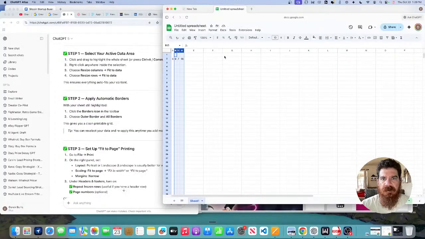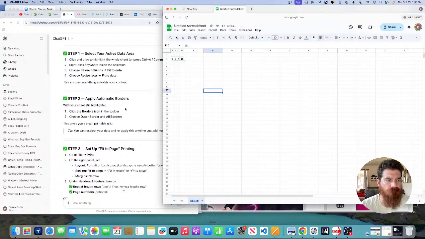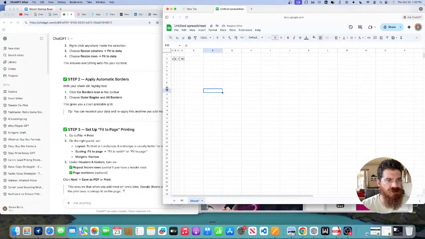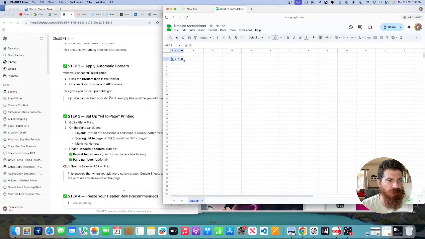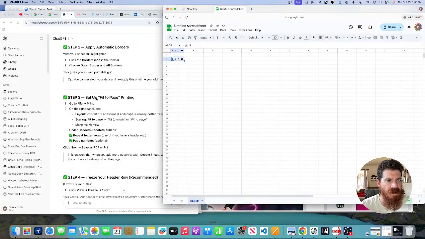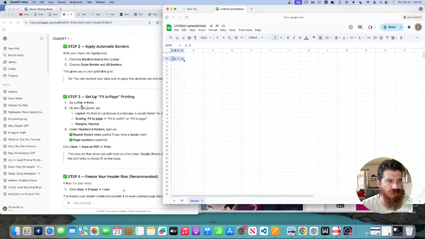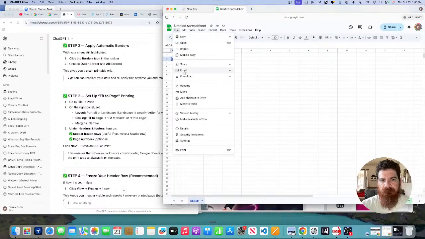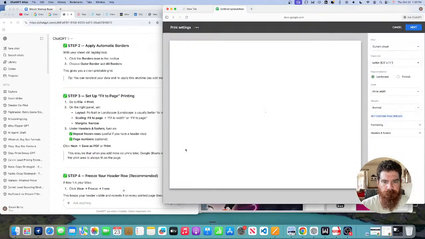Click the border icon. Okay, choose outer border or all borders. This gives you a clean printable grid. And then set up fit to page printing. Go to File, Print.